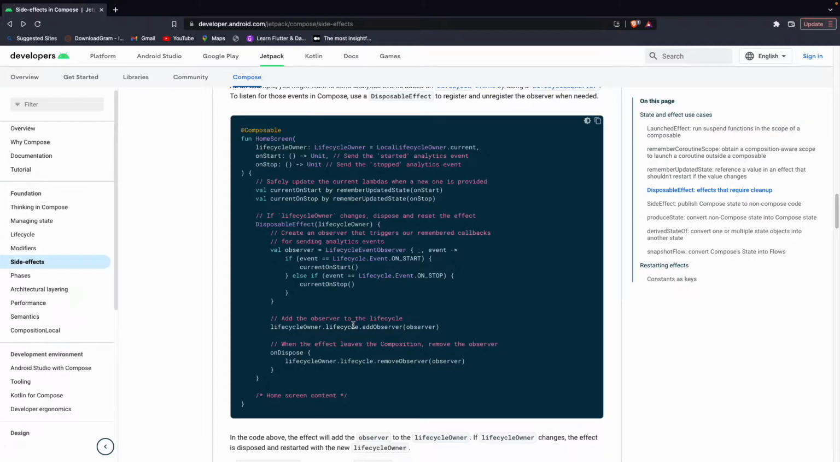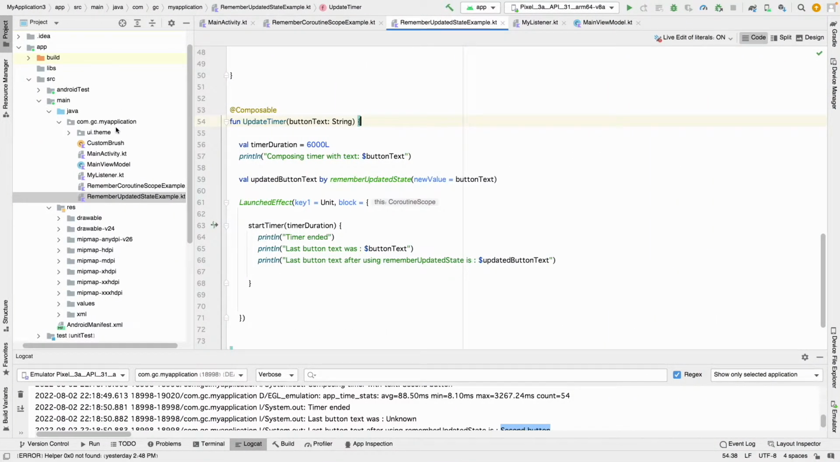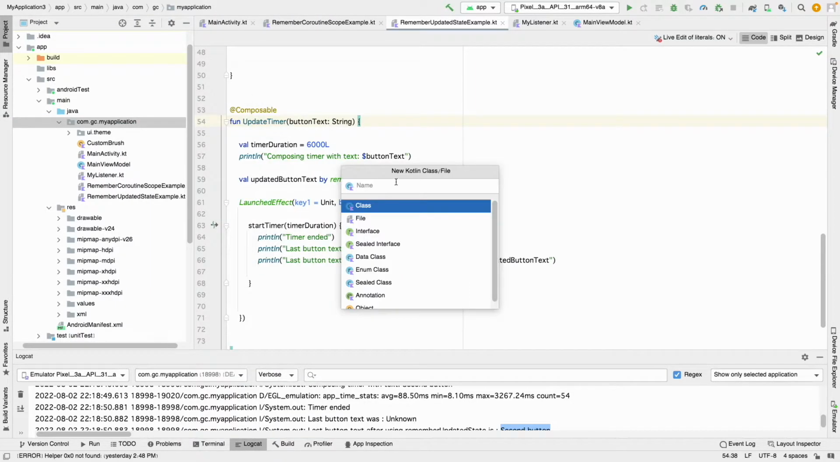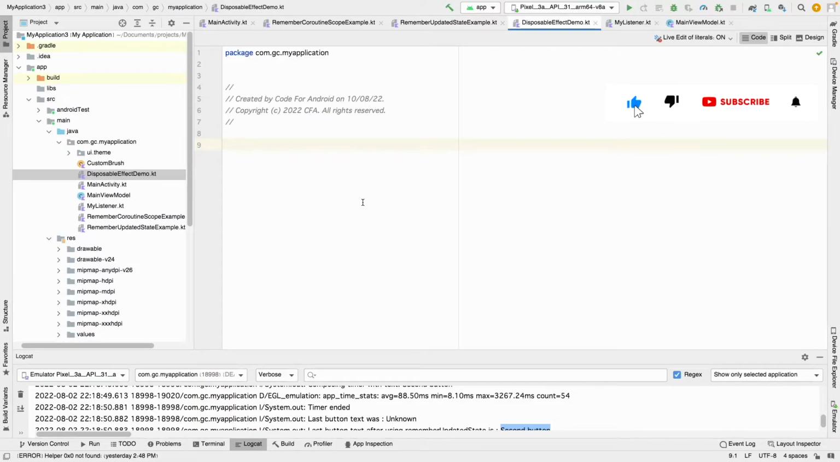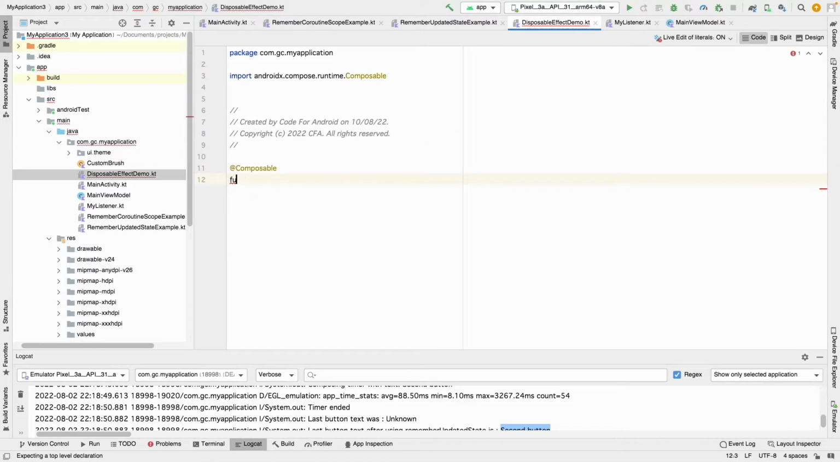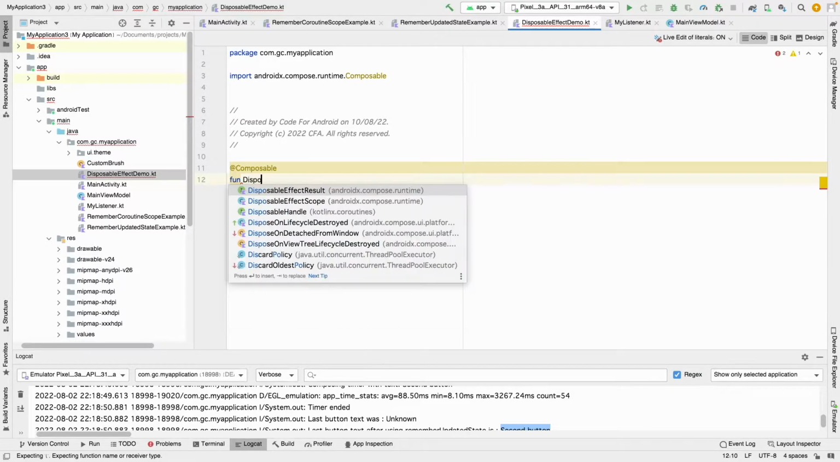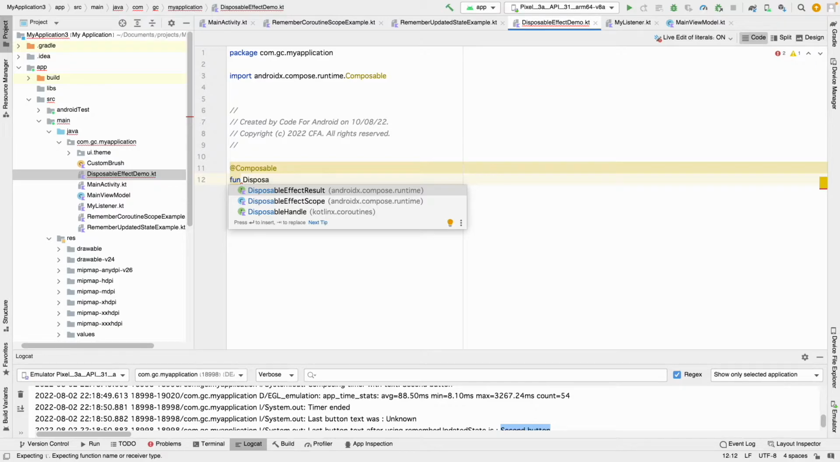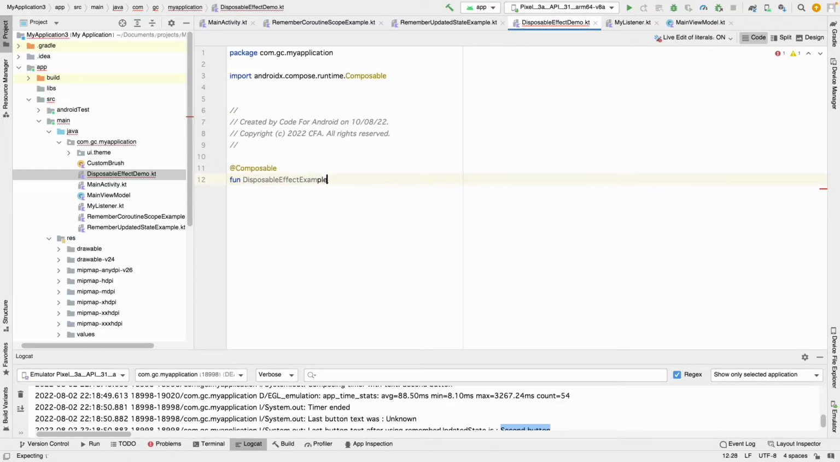So let's check it with an example in our code. Let's make a composable file. We will name it DisposableEffectDemo. And let's have a composable function, DisposableEffectExample, right? Let's have this.